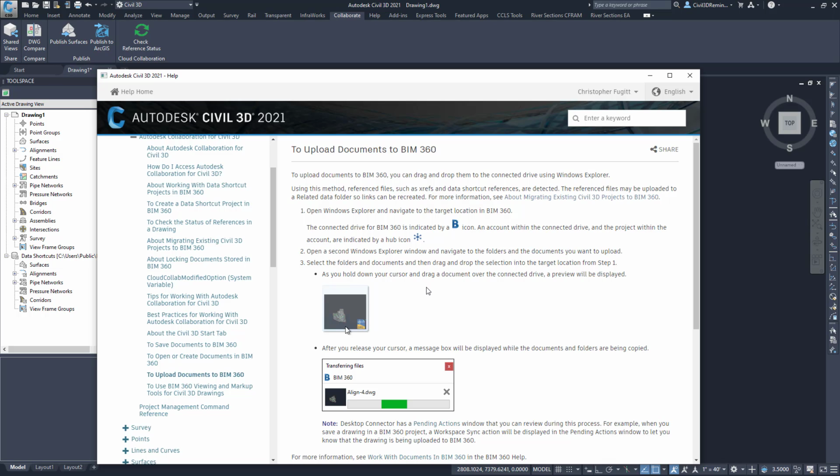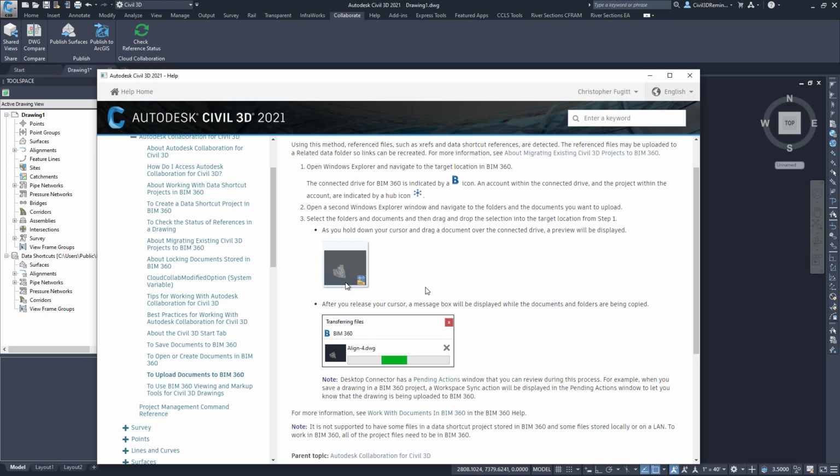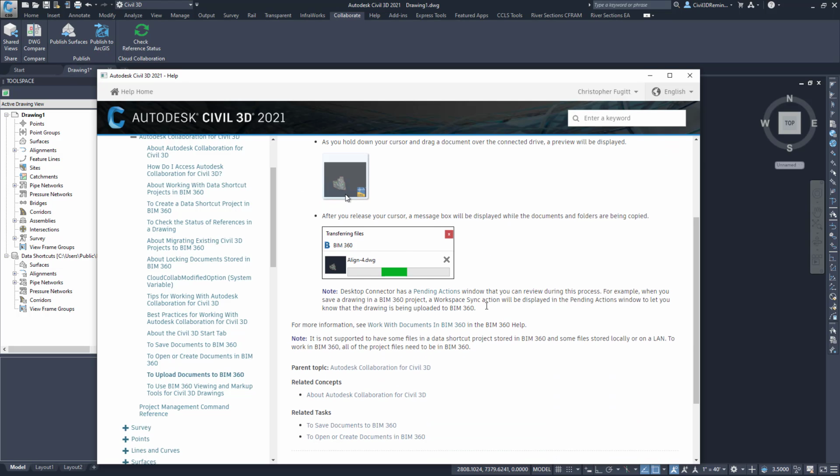As you hold down your cursor and drag a document over the connected drive, a preview will be displayed. After you release your cursor, a message box will be displayed while the documents and folders are being copied. Note, Desktop Connector has a pending actions window that you can review during this process. For example, when you save a drawing in a BIM 360 project, a workspace sync action will be displayed and the pending actions window will let you know that the drawing is being uploaded to BIM 360. For more information, see Work with Documents in BIM 360 in the BIM 360 help.